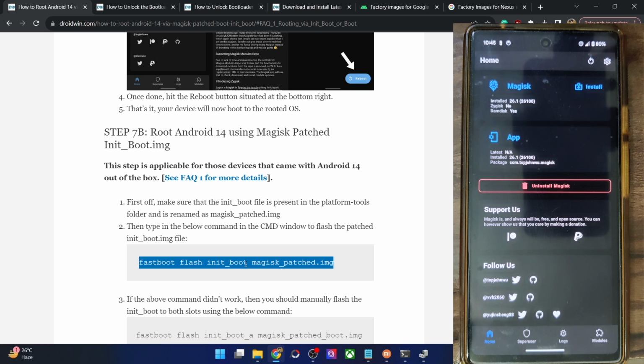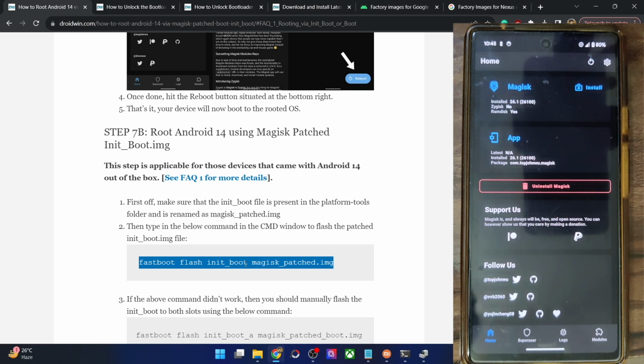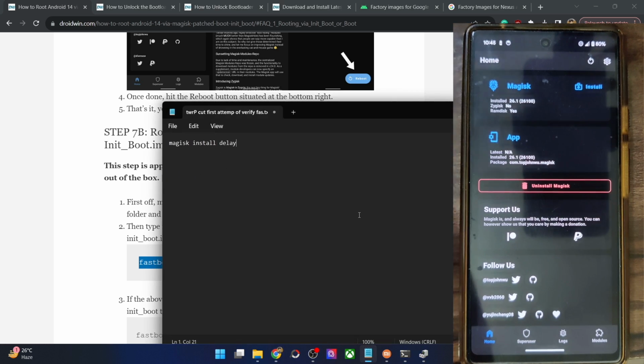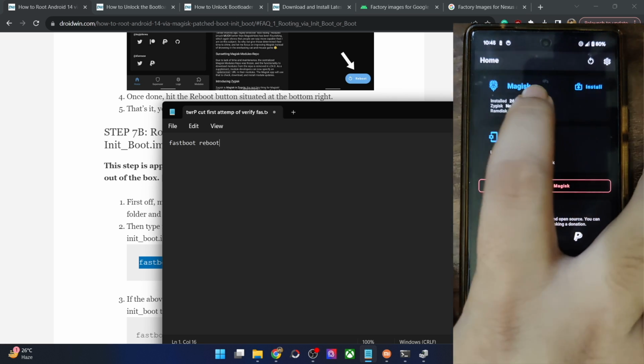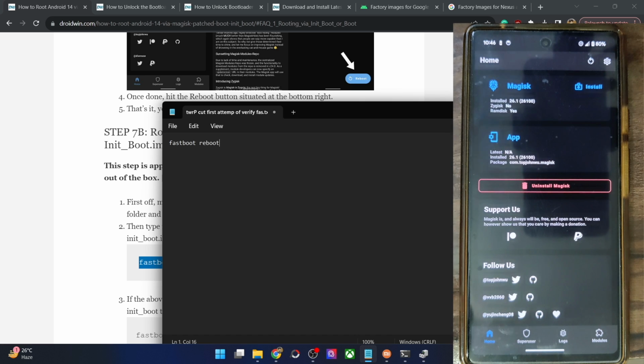file. And once the flashing is done, you will then have to use the fastboot reboot command, and your phone will then boot to the OS. Once it boots to the OS, simply launch the Magisk app and your phone should be rooted, and you will get the installed next to the Magisk.